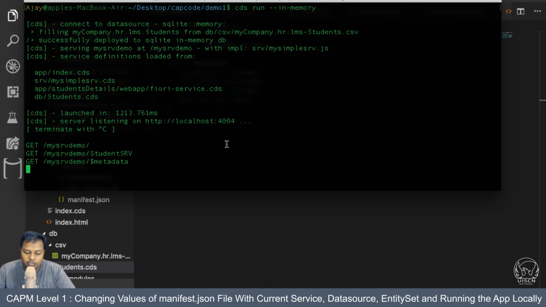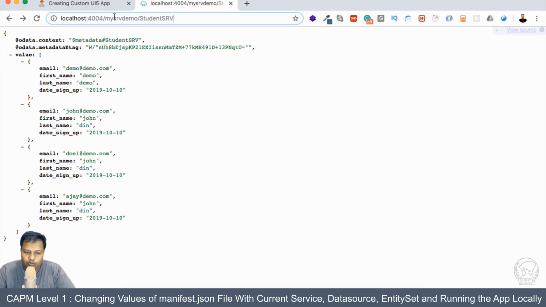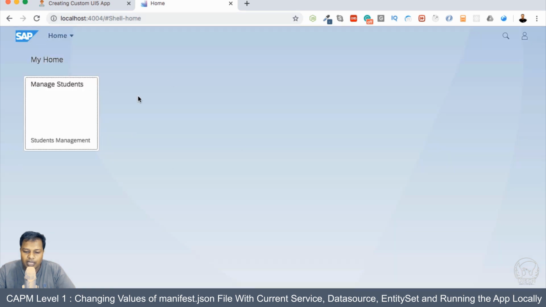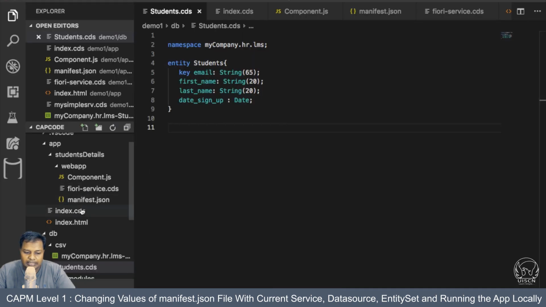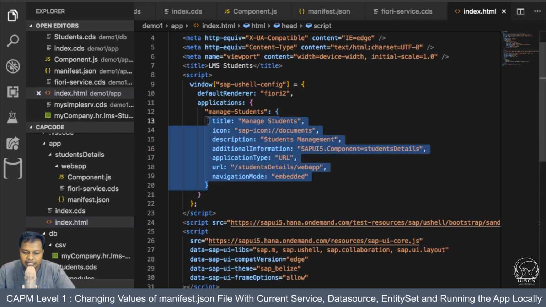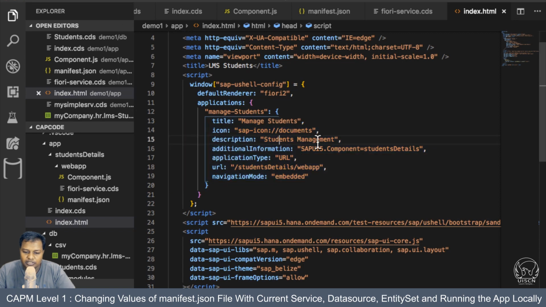Okay, let me stop the server and start again. And I'm going to start it from the root of the URL, which is localhost 4004. I'm going to see a Foundry launchpad. At this point, we have only one tile, and the code of the tile is your application part here, which is basically a managed student as per the title, Managed Student, and here Student Management is the description.